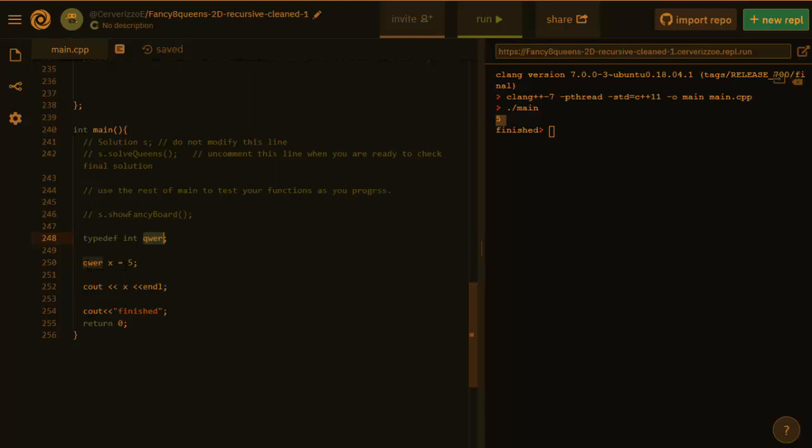So if I say qwerx equals 5, this is just this type, which is again just this type. So this is just going to print out a 5. And there are some pretty interesting uses for this. I'll post another video in the description, but you don't have to worry about all the great uses for it. What we're concerned about right now is just creating a new type.